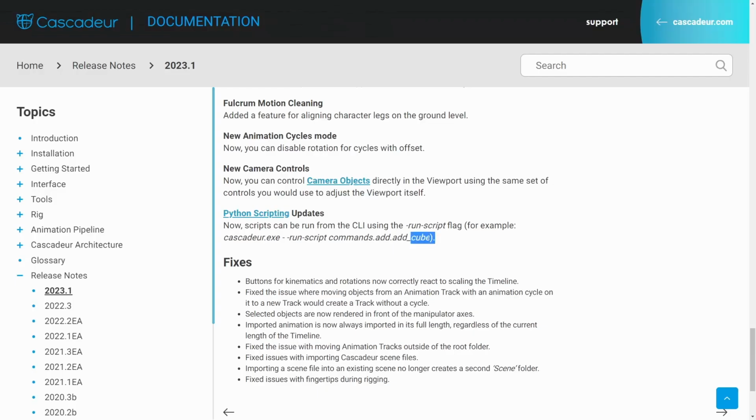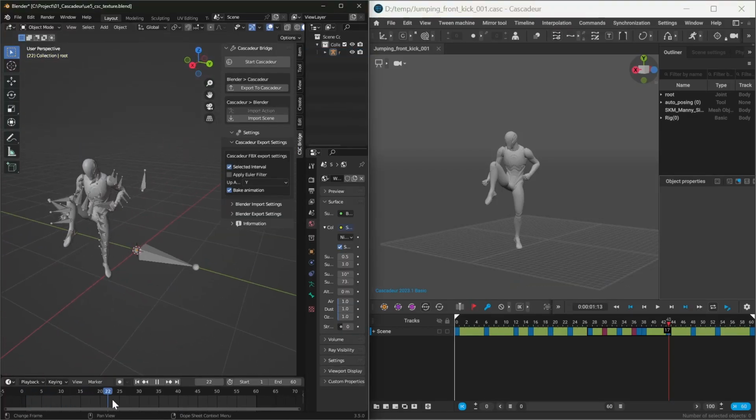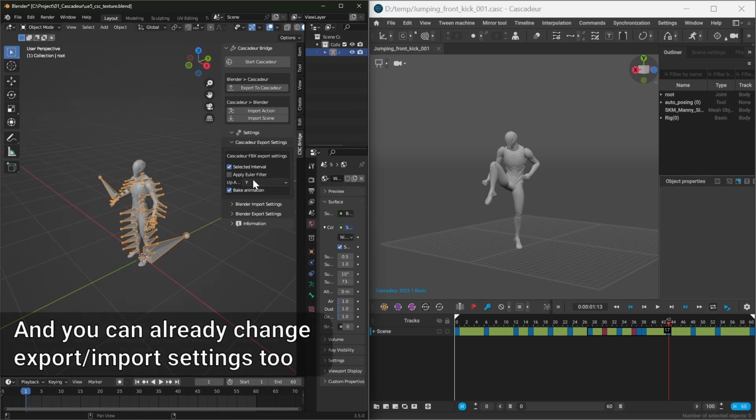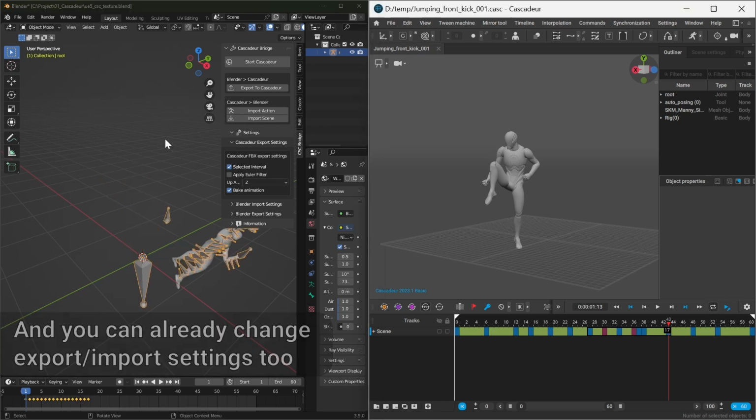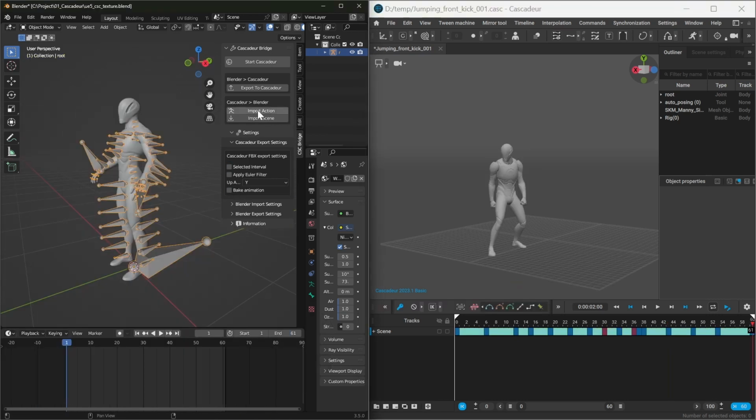With the Python scripting update, the previous version of the add-on won't be compatible with the new version of Cascadeur, but there is already a fix available that you can download from GitHub. And quite exciting news for a lot of you probably is the Mac release, but unfortunately the add-on currently doesn't work on macOS, at least for now.